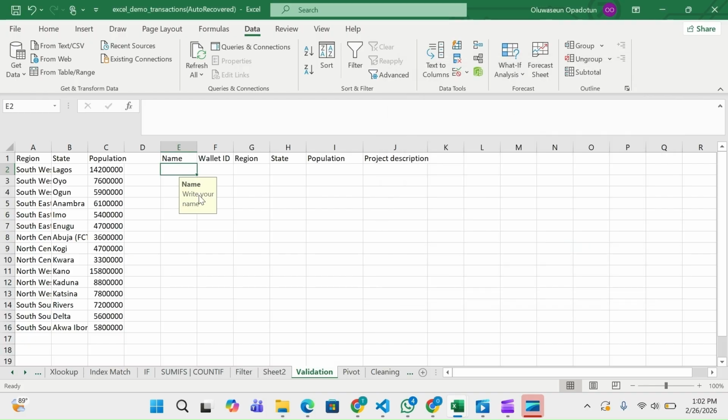So basically, yeah, you can see now, because we added the input message and the error message, we actually get this one, say write your name. So the person can actually go ahead and write his or her name. Take for example David White West, something like that.